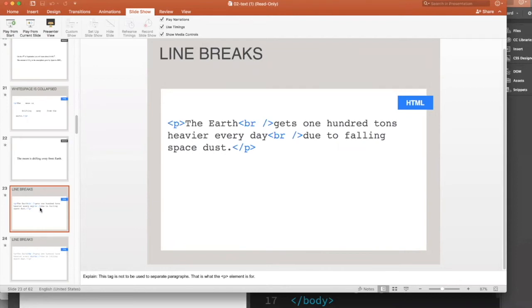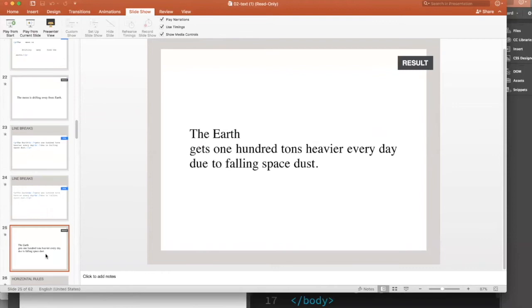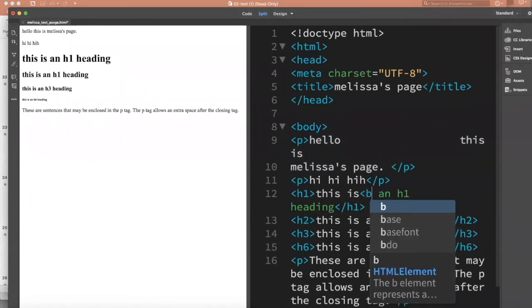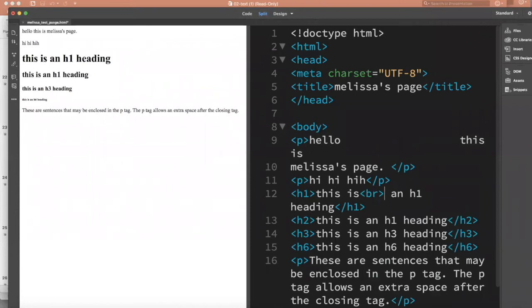So this is our first example of a tag that is not enclosed with an opening and closing tag. If you wanted to add line breaks, you could use the line break tag here and you would get a visible result that looks like that. So the only way to get line breaks or extra spaces is by adding those in. If I want to add a line break here, I can do that just with a simple BR tag.